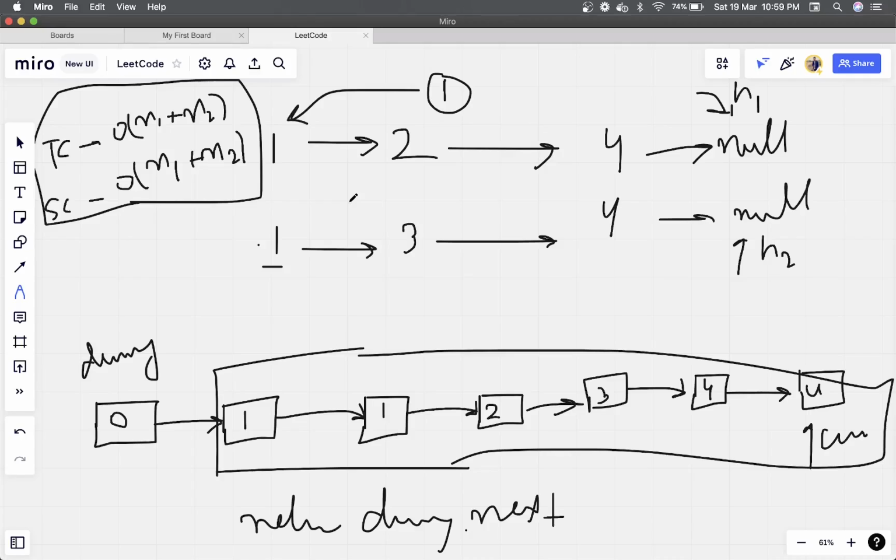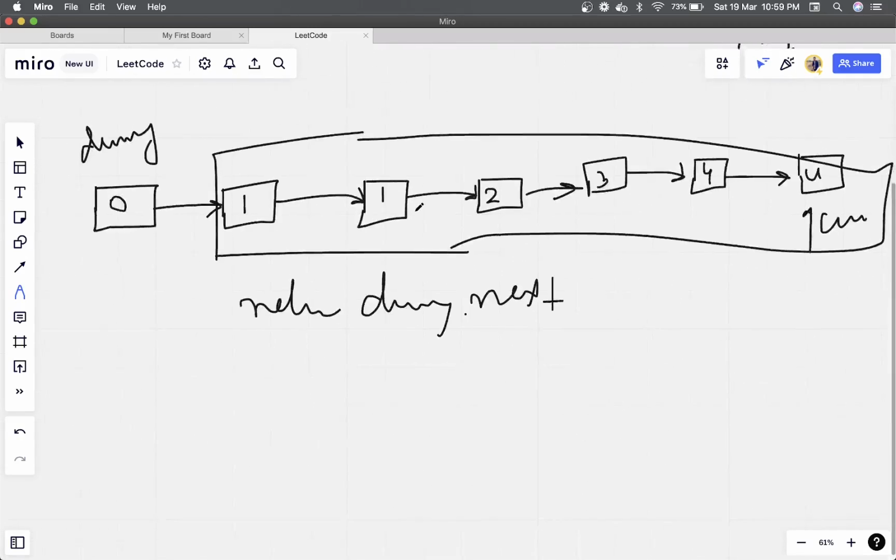Right, the time complexity is the same because we have to traverse the whole linked list, but our space complexity is order of 1, because we don't need to create a new linked list. We just update the next pointer of the given two linked lists. Right, let's discuss it.